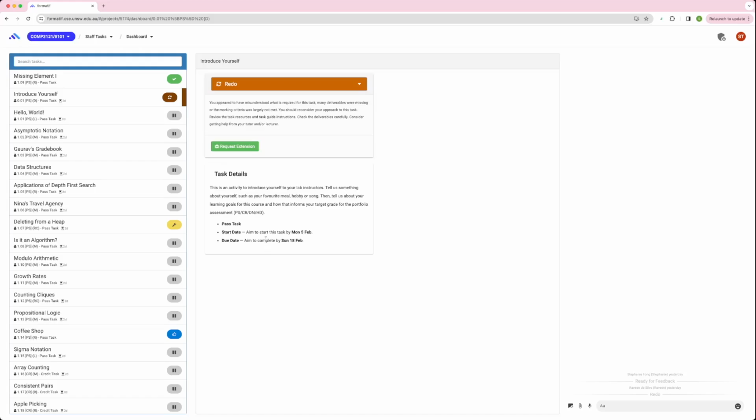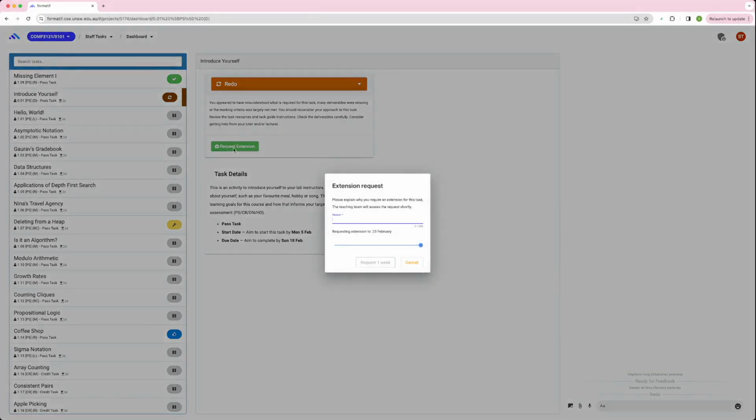You can, however, request an extension within Formative by pressing the Request Extension button on the relevant task without the need to apply for special consideration. So you can request a 1-week extension by filling out a reason and pressing the Submit button.